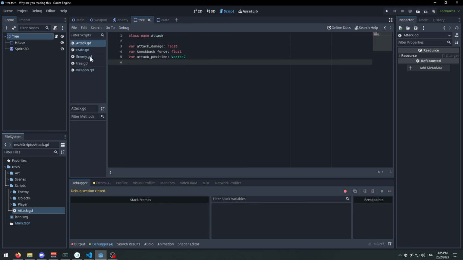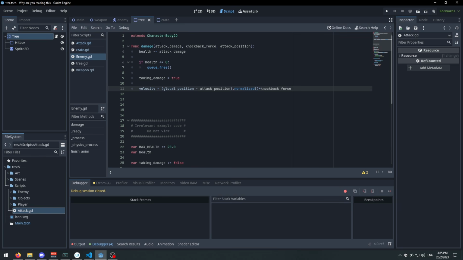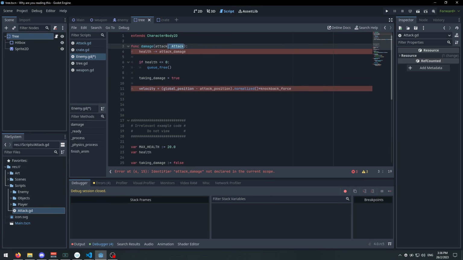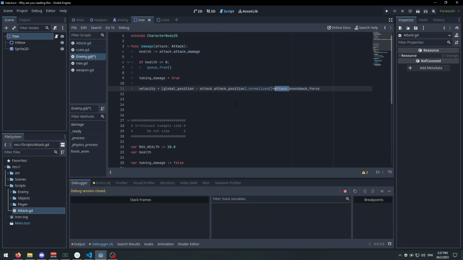That's actually all we need for this file, so I'll go back to the enemy script, and instead of passing in these 3 parameters, I'll instead pass in one attack object, which I will annotate with type Attack. Annotating it as Attack gives us 2 benefits. This allows us to use autocomplete, and if we try to pass anything that isn't an Attack into this function, the game will throw an error, and so we're guaranteed that the only thing passed into this function will be an Attack. Of course, right now the function has errors, so instead of referencing the old variable names, I'll instead call attack.attack_damage, attack.attack_position, and attack.knockback_force.